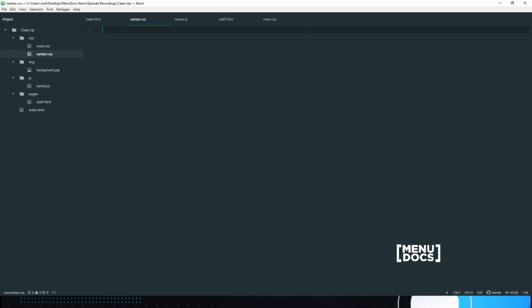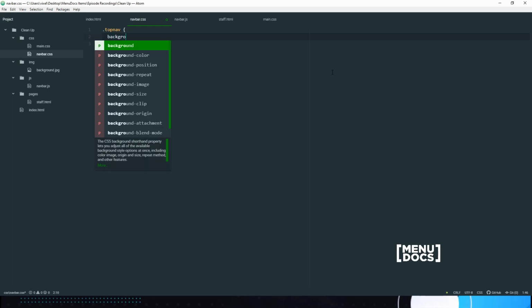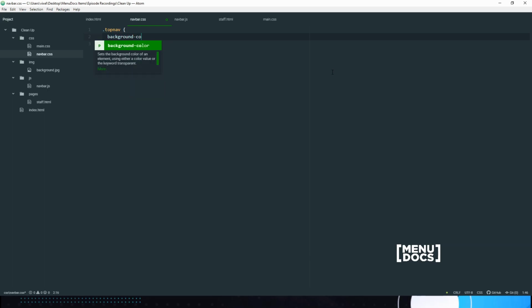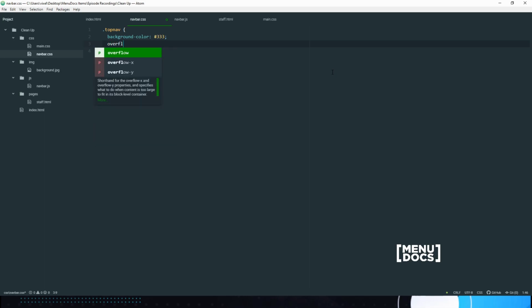So let's get started. So we're going to do our .topNav class. And in here we're going to have our background color. It's going to be 333, which is just gray. And overflow, we're going to set to hidden. That just means if it spills over into the web page, you don't see it. It's just a cleanup thing.